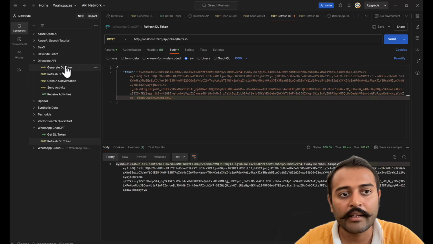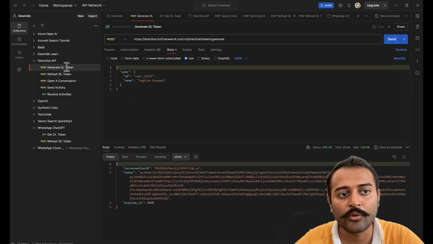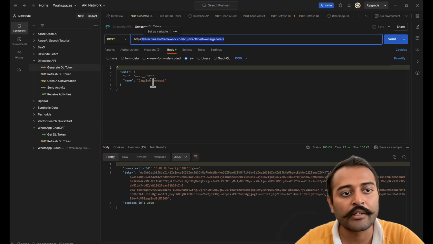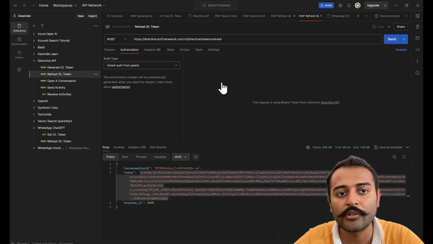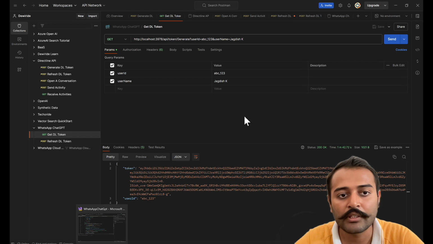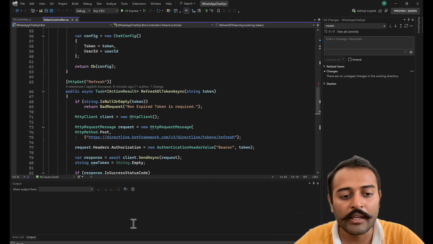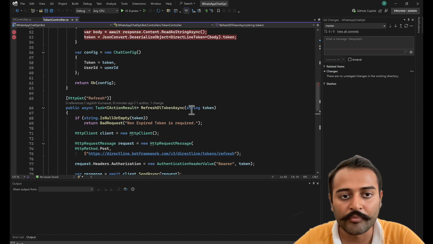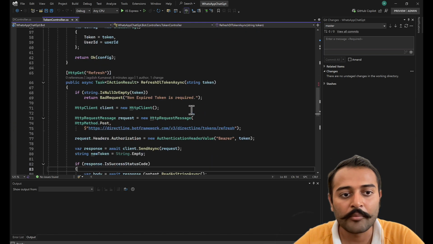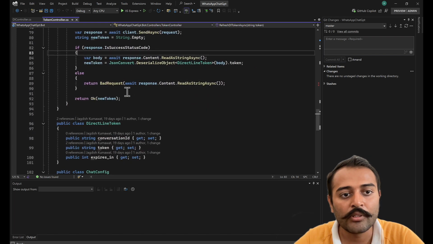When we tried directly while creating the direct line token by calling the direct line API, here we created the token and here we were able to refresh it as well. But not in the case of the one that we implemented in our controller. So unless you initiate the conversation, it is not going to refresh the token for you. So let me just conclude this.